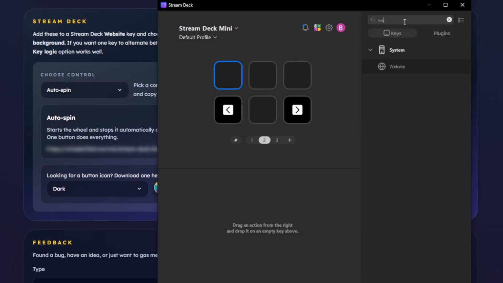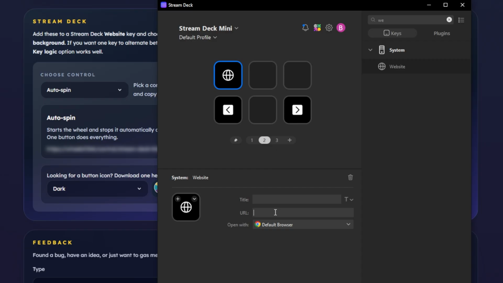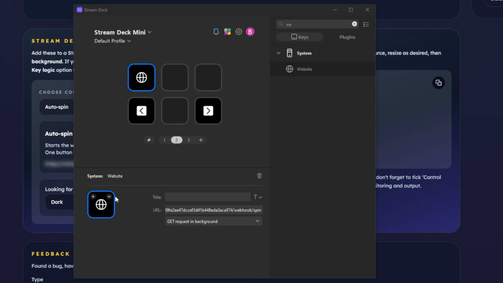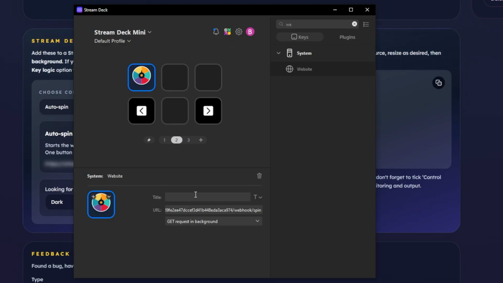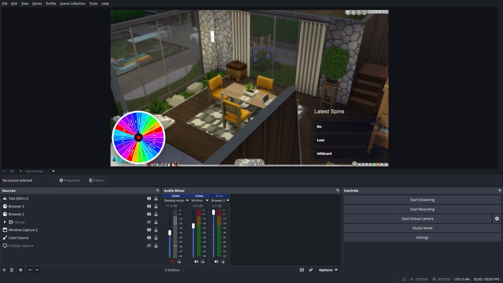In Stream Deck, add a website key and paste one of these URLs into the URL field. Then change the Open with Default Browser to Get Request in background. You can also download our ready-made icons for your buttons, which are available in light or dark, and have space for your own label. Now, when you press the button, your wheel will respond straight away.